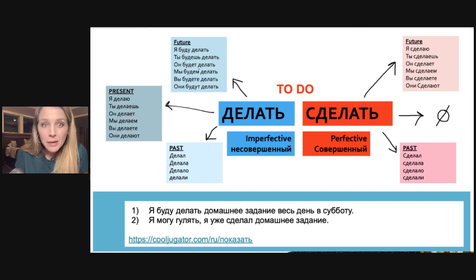Notice it's color-coded. Imperfective is blue. Perfective is red. Notice perfective has no present tense. So you only need to memorize 2 sets of conjugations, whereas with делать, for the future, you're combining it with буду. Я буду делать, ты будешь делать. And we'll be talking more about how that translates into English in our part 3 video.